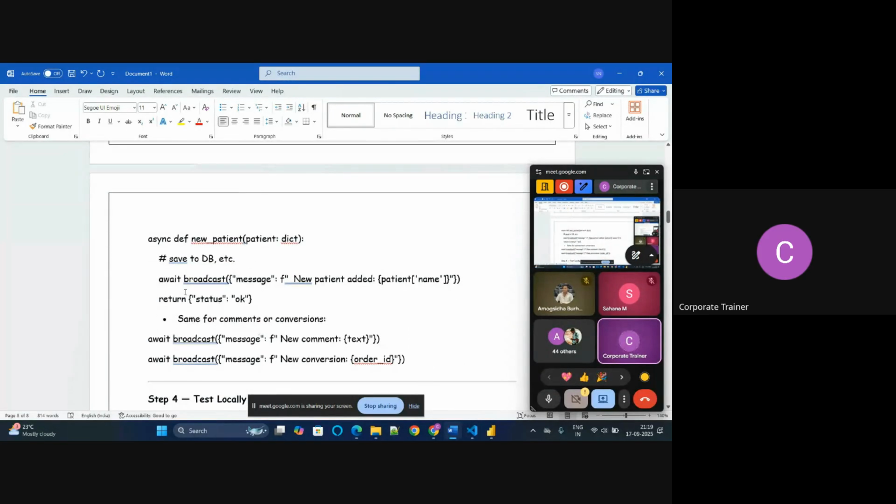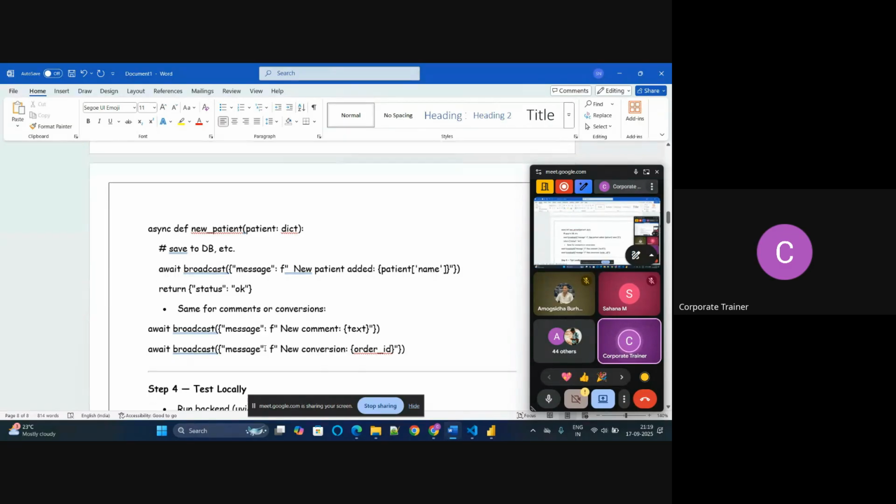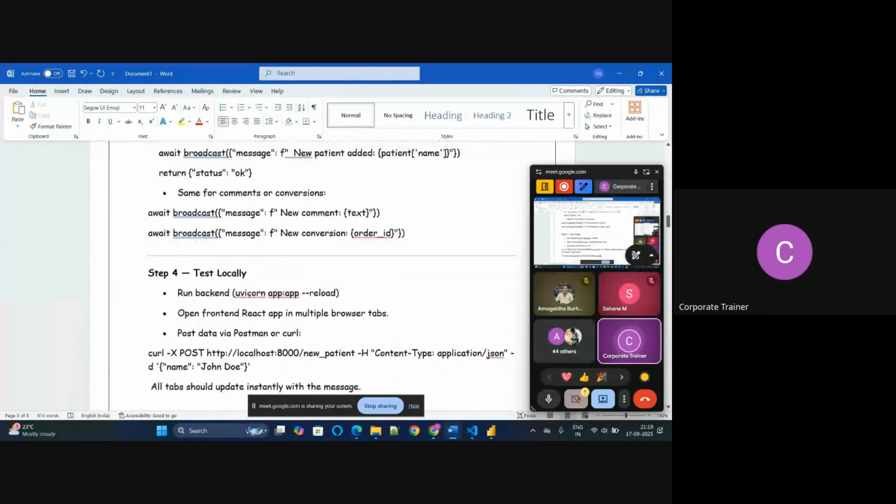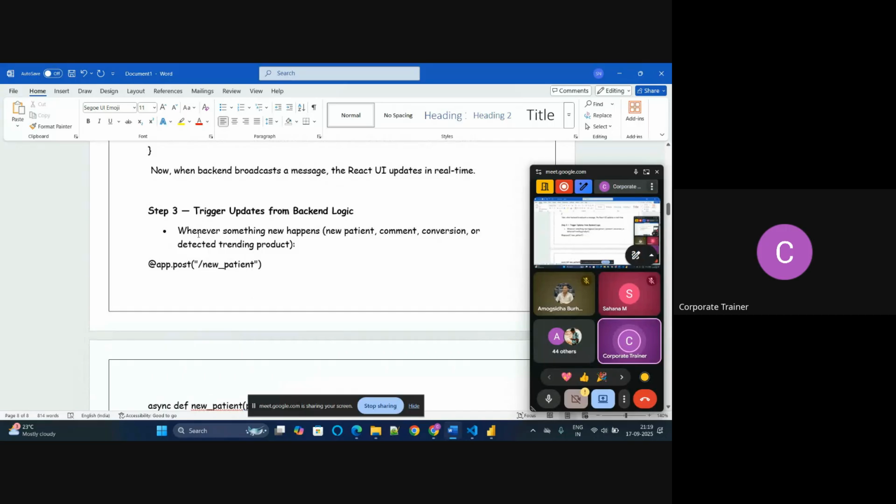Okay. And as a result, the status at the end is showcasing okay. Same for a comment from the conversation. So whatever the broadcast, you can see which command you want to showcase. You simply have to give this here. That's why I'm writing the message over here. So in step 3, you have to trigger the update that is connected to our backend.